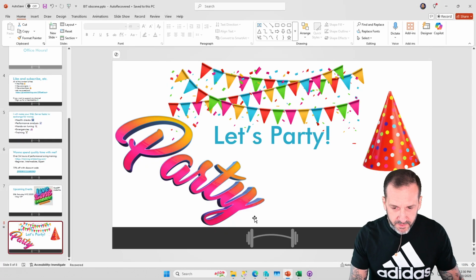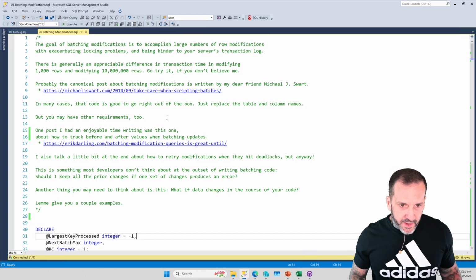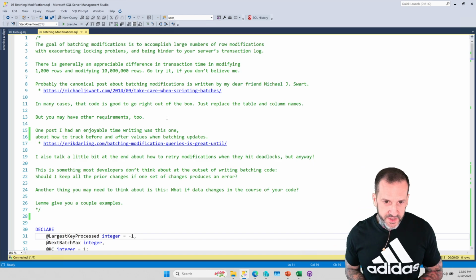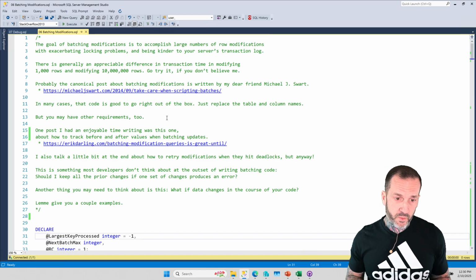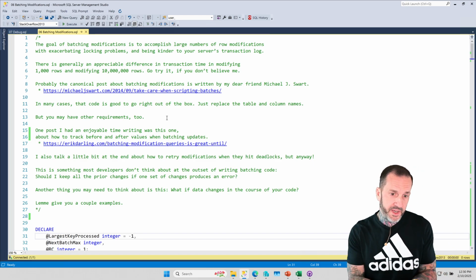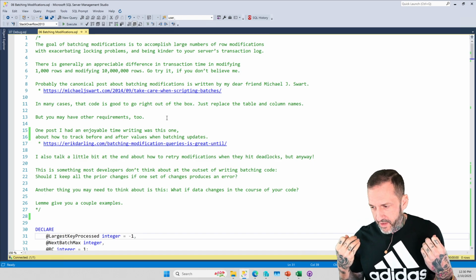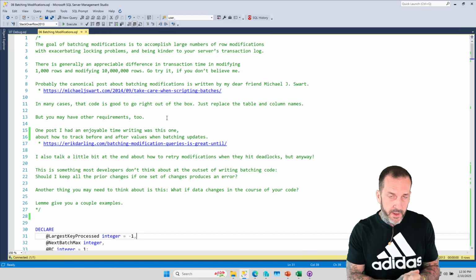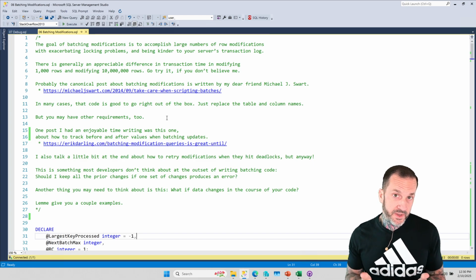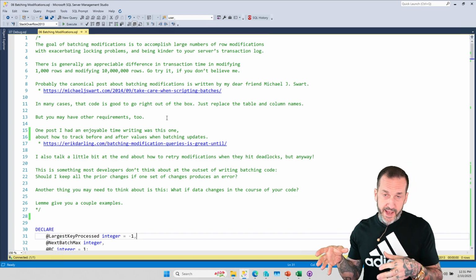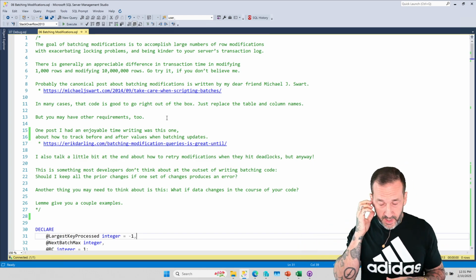Anyway, let's talk a little bit about batching modifications. So the goal of batching modification is to accomplish a large number of row modifications without causing a big issue on the server. If you have a very, very large amount of data that needs to change in a database, batching modifications is a great way to lessen the impact by separating it into smaller batches of changes.